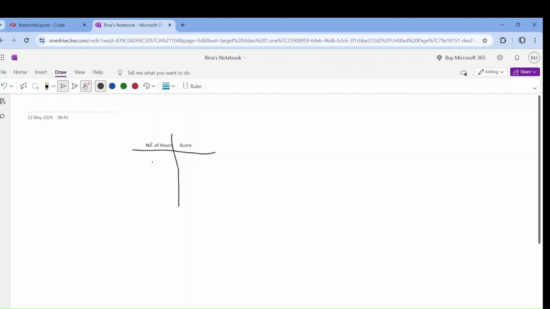I have two columns, number of hours and score. And I believe that the more number of hours I study, the more marks I will get. If I study for 2 hours, my score will be 40. If I study for 6 hours, my score will be 80. Okay. Now if I study for 10 hours, then my score will be 99. Okay. So there is a relationship between two columns. If this one is increasing, score is also automatically increasing. Now we will make a scatter plot of this data.